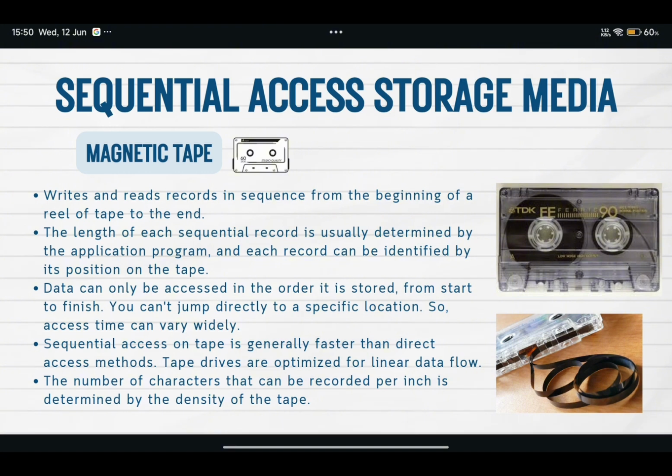Next is sequential access storage media. For example, we have magnetic tape. The magnetic tape will write and read the record in sequence from the beginning of a reel of the tape to the end. The length of each sequential record is usually determined by the application of the program, and each record can be identified by its position on the magnetic tape.